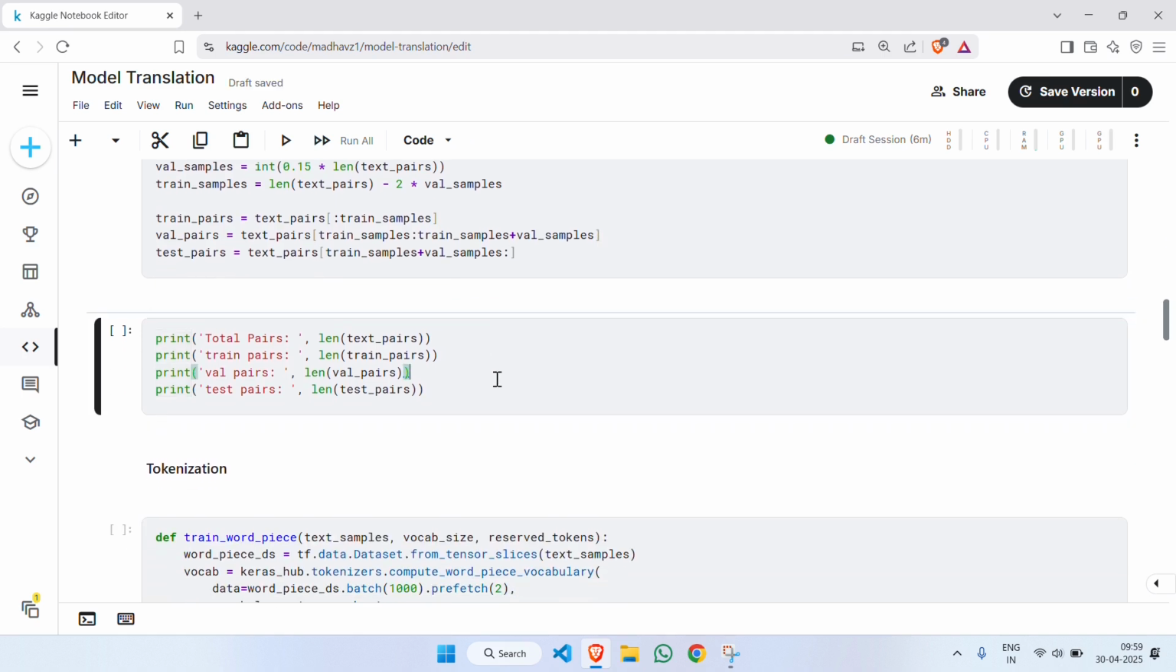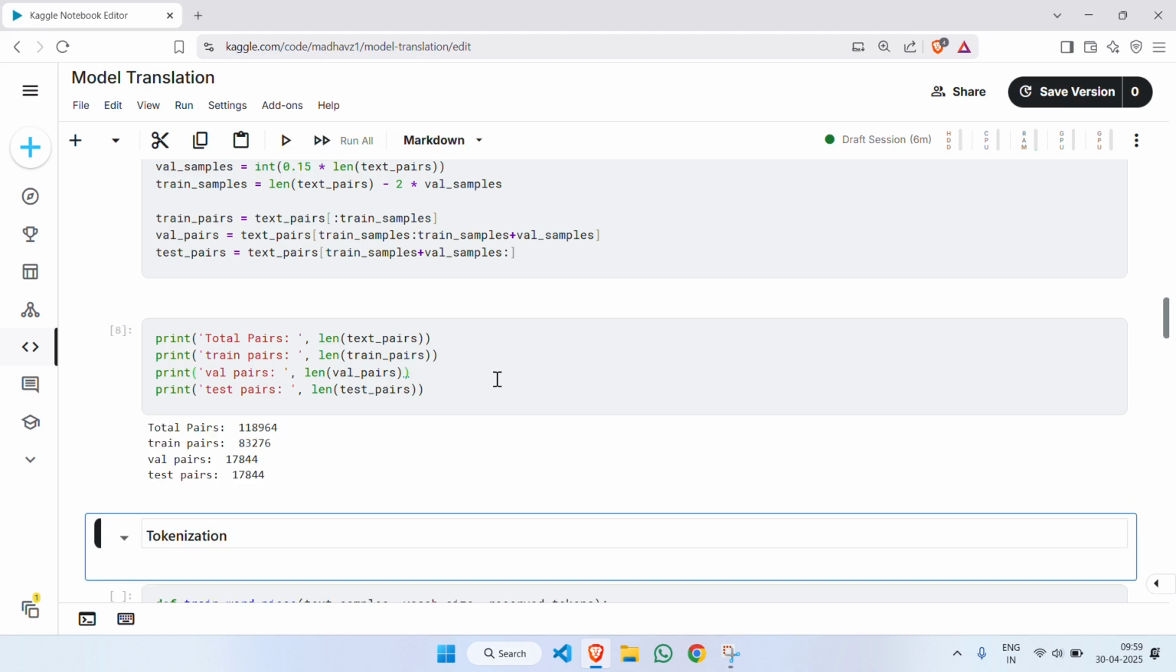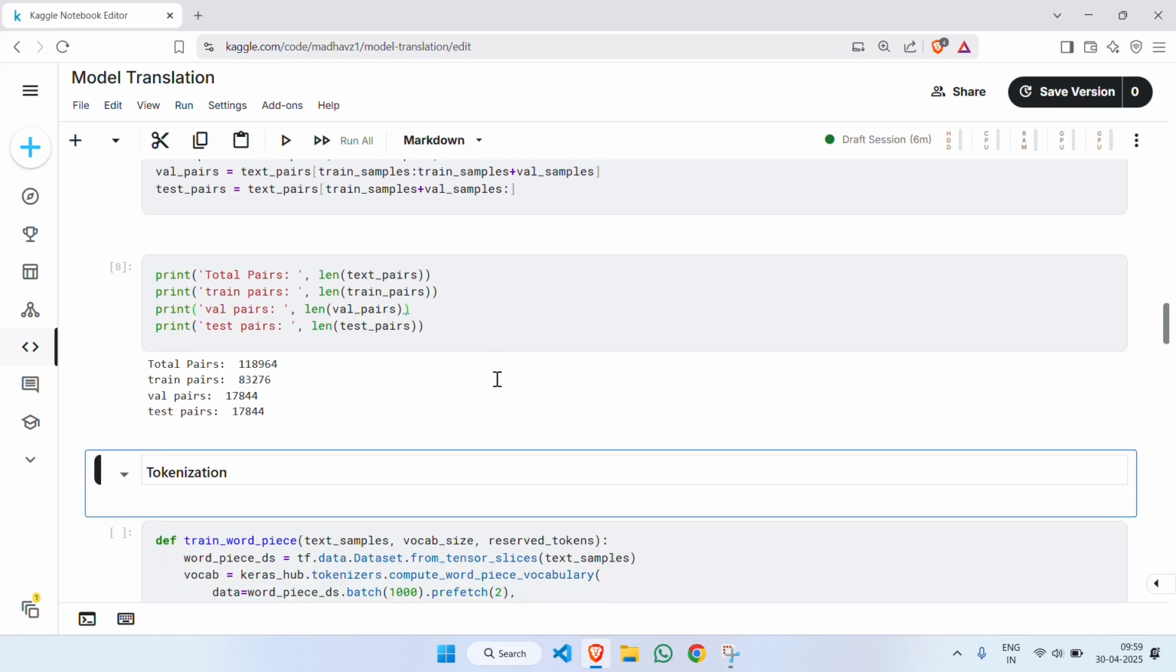After that we are printing the total pairs, train pairs, validation pairs and test pairs via the length method available in Python. So you can see in total we have 1,18,964 pairs. Among that, 83,276 is reserved for training and 17,844 for validation, as well as 17,844 for test.